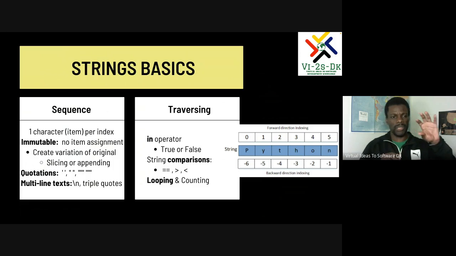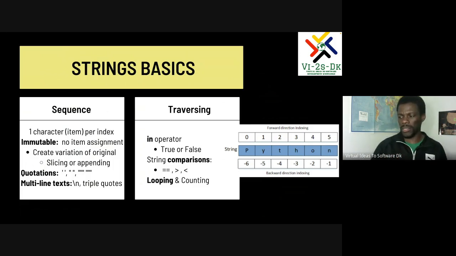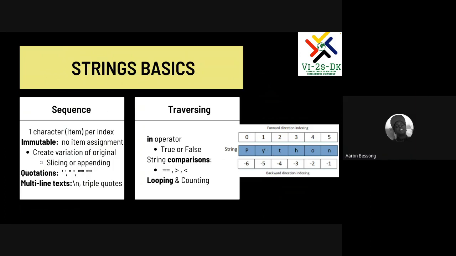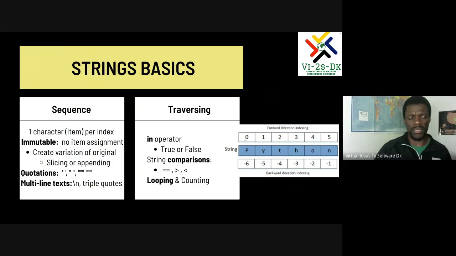Each character is an item, and the position where the character is located is the index, as you can see here in the picture on the right. The word Python is a string which is made up of 6 characters. Again, 0 index based, so it starts from 0 to 5, or you can count it backwards, starting from the last item as an index of -1.